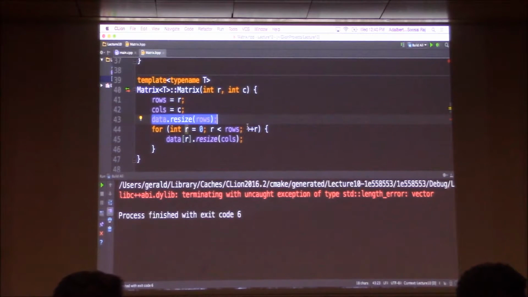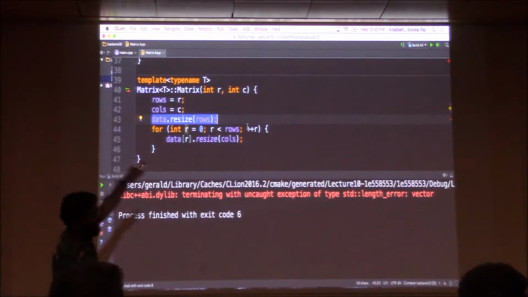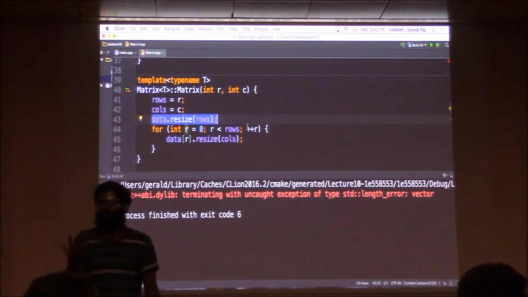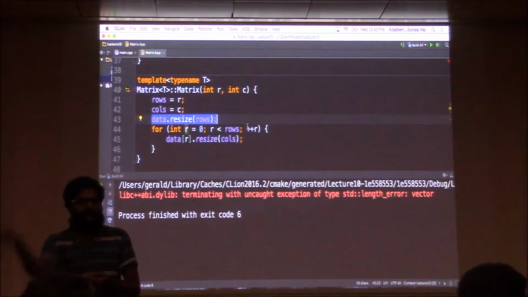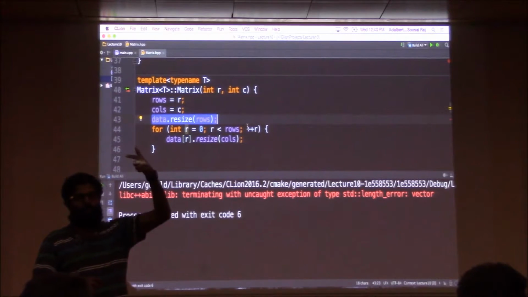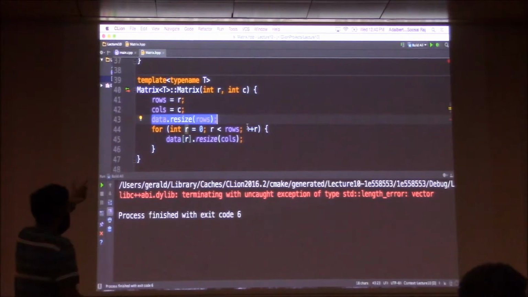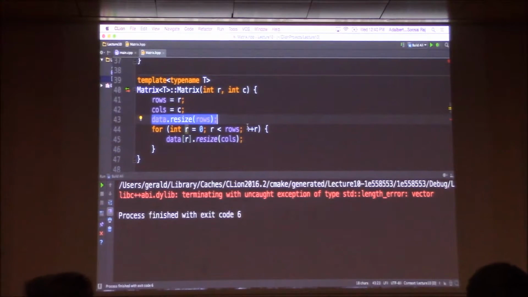We are not throwing it explicitly. The vector throws the exception, and since we are not handling that exception inside the matrix constructor, the same exception is actually thrown again to the calling function, which is main. So even though we don't have an explicit throw here, this is what is happening.